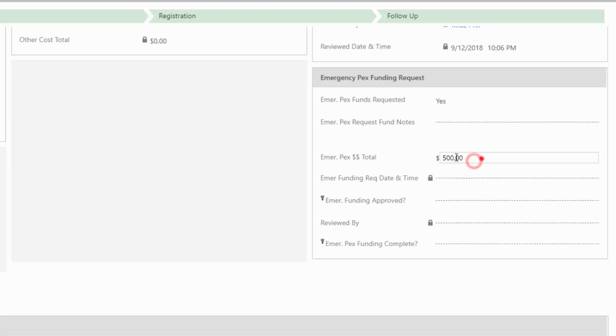They can put in a requested dollar amount, and when they hit save, it's going to automatically go back to the level 4 approver, even if there was no level 4 approver on this. And level 4 approvers are the DDROs. So the DDRO for this particular geographic area will be alerted saying that there's been an emergency funding request, and then he or she will go in and say whether it's approved or not, right here.